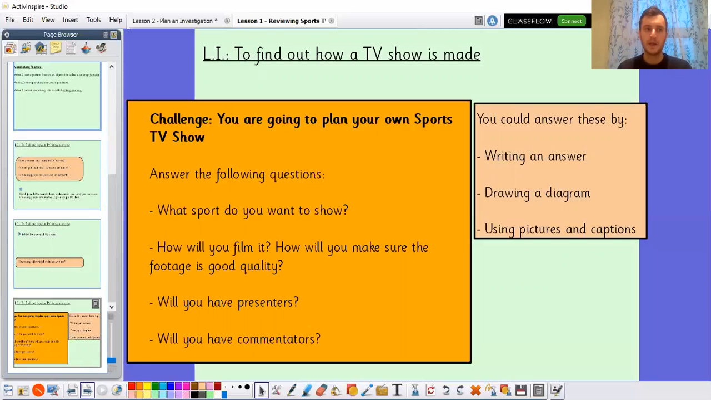It could be something as simple as doing some exercises in your living room. It could be kicking a football in your back garden if you're lucky enough to have one. So think about something that you would be able to do at home. Think about how will you film it. Now at school, if we were doing this, we'd be using the iPads. Maybe you don't have an iPad. Maybe you're lucky enough to have one. Maybe you're going to ask one of your parents or carers if you can borrow a digital device that they might have that can allow you to record.